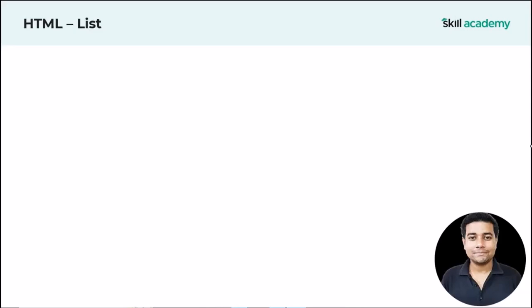So guys, after links, now we are going to understand the concept of HTML list. Now list also plays a very important role. Suppose you want to display some important points of your website to a user. At that point of time, you can use something called a list. So what do we mean by a list? The list allows us to group the set of items.